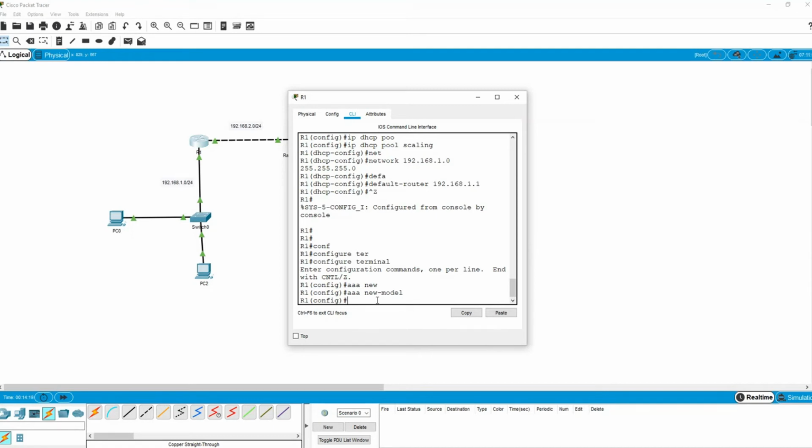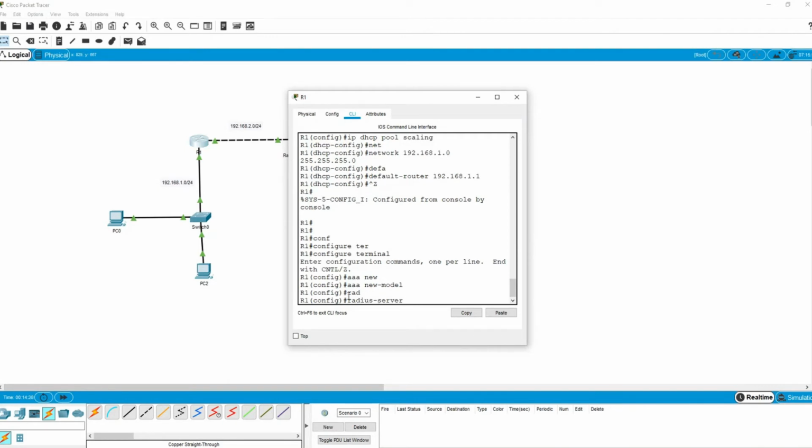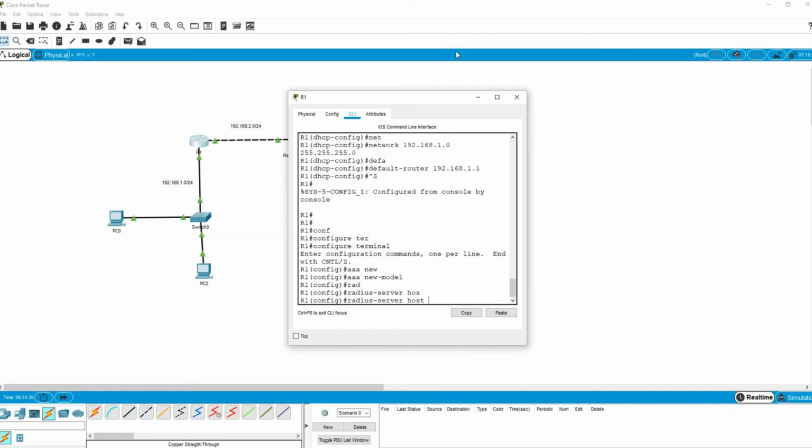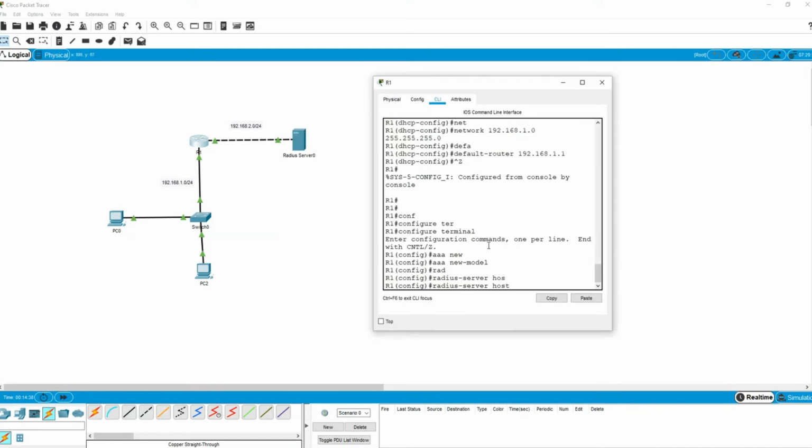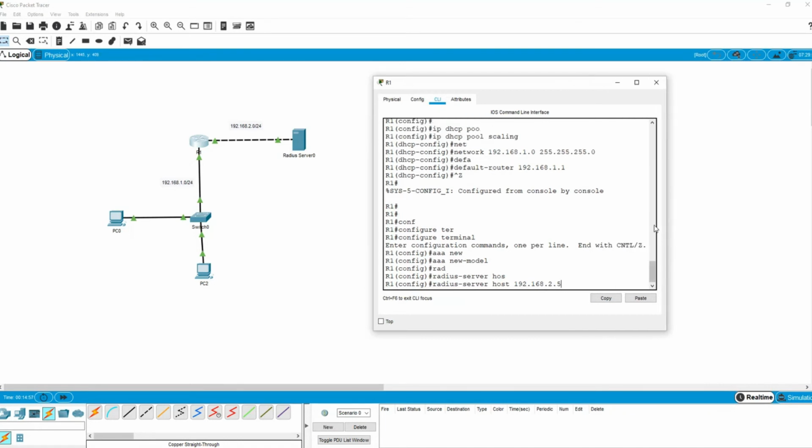The second command here is for the radius, because last time we already configured TACACS+. Now we are configuring a radius. So you need to write radius server, then type the host IP address. So radius server host IP is 192.168.2.5. So this is my server. We are telling the router the IP address of our radius server.